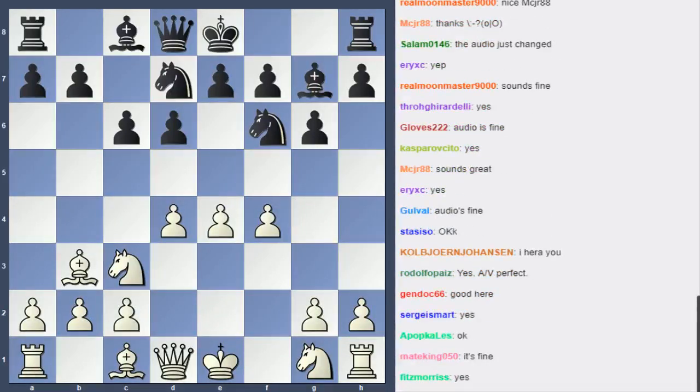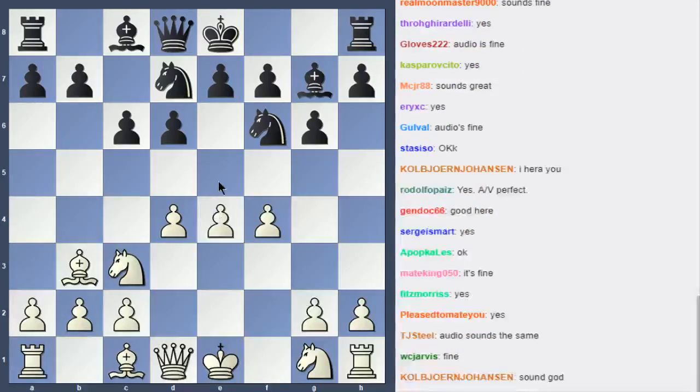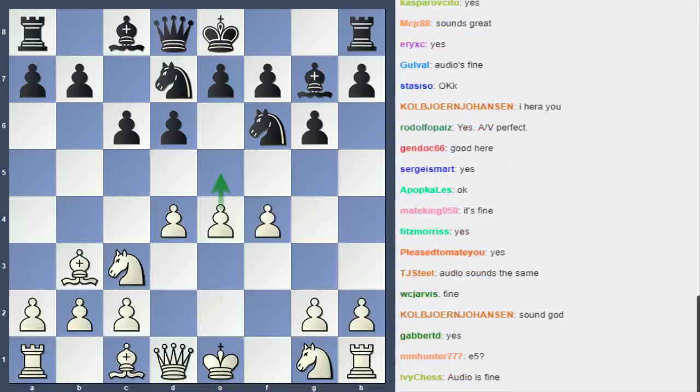Okay, so let's say in this position here that we're thinking about making the move pawn up to e5. So again, first question, why would this be considered a forcing move?